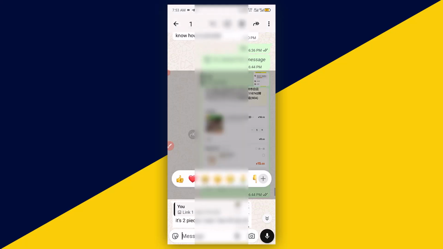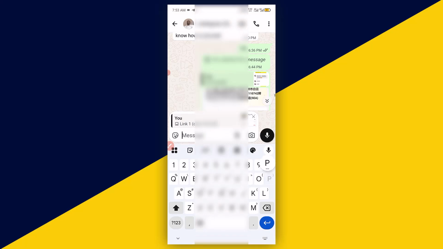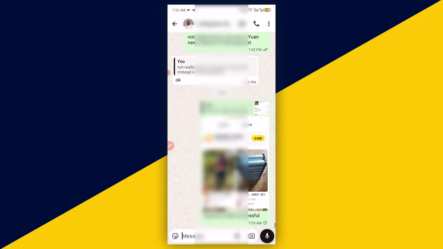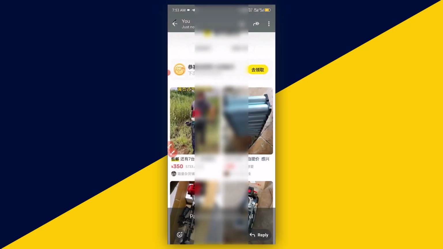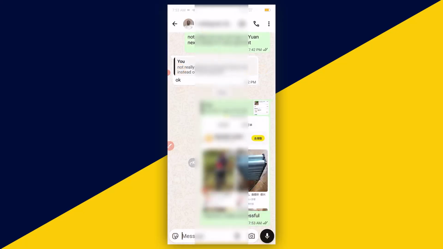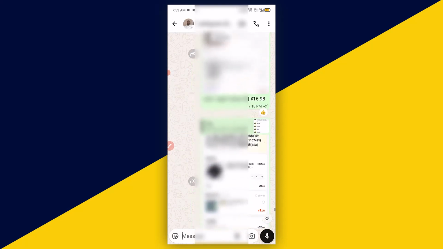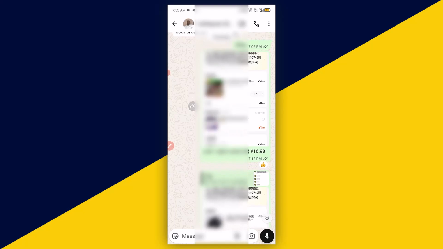I'm going to go ahead and click on here, quote, and say payment made successful. Okay, then I'll click on here, upload the proof of payment. Here is the proof of payment, and send. Just like what you see right here. It's that simple. So you can see my chat with this person right here that asked me to buy this particular goods and make payment for them on Xianyu.